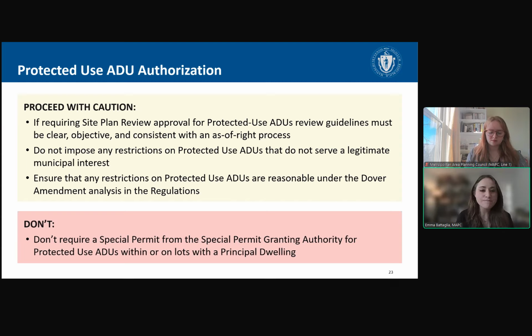that Dover analysis. In terms of things you should avoid, don't require a special permit from the special permit granting authority for protected use ADUs within or on lots with a principal dwelling. As we've mentioned and will continue to mention, special permits are required though for any additional ADU built on a lot with a protected use ADU.